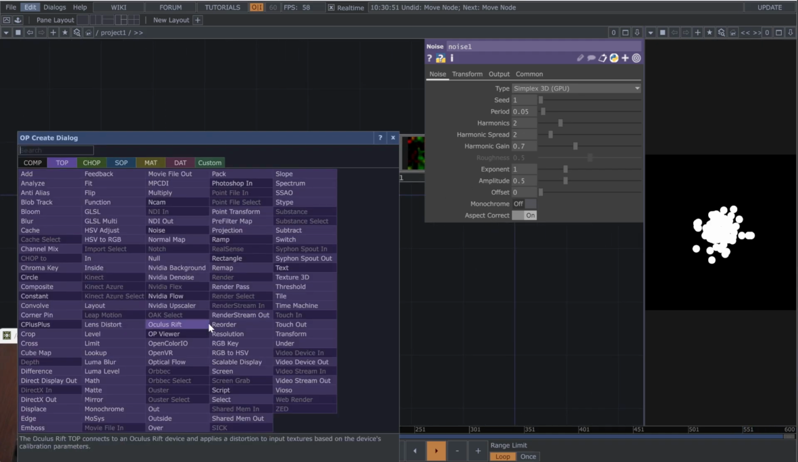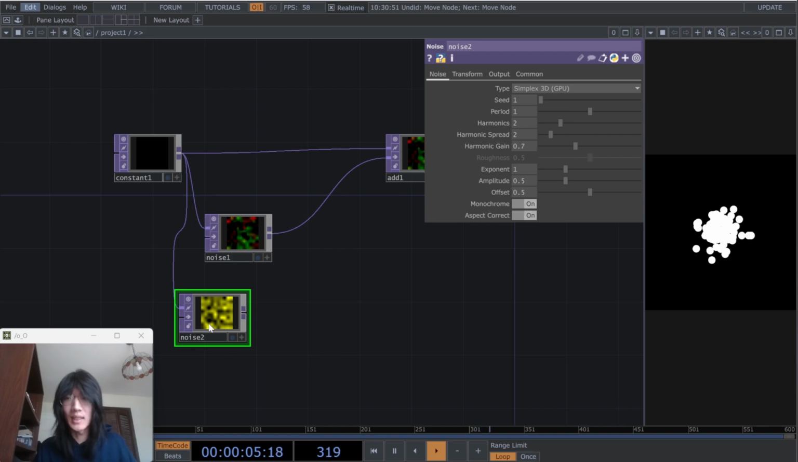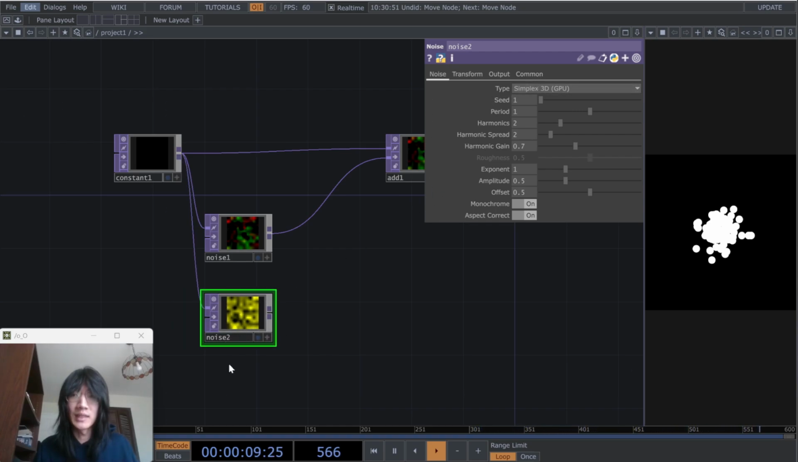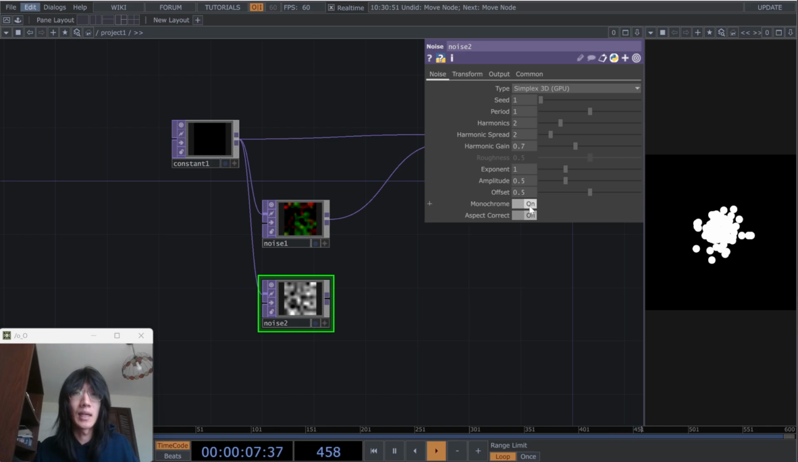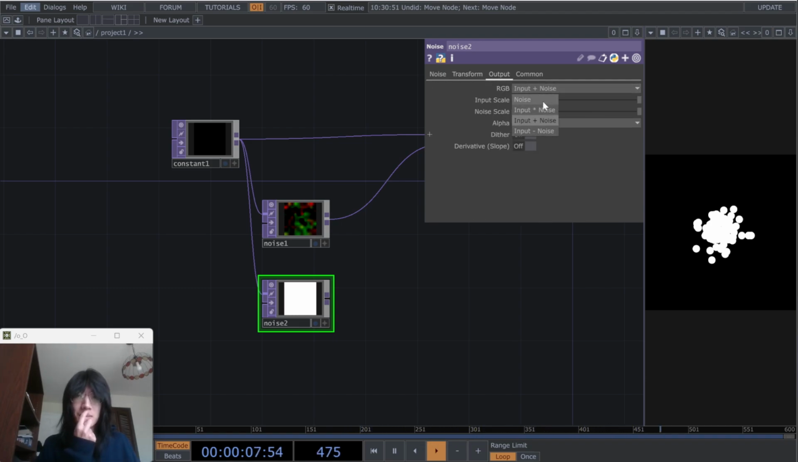But I'm going to grab another noise. And again, make sure it's chained. And this one, we're going to make a timer out of this. So we're going to change this to be 32-bit float mono, like so. And I'm going to just change the offset here to be abs time.seconds, like so. And then in my output, I just want this to be noise.